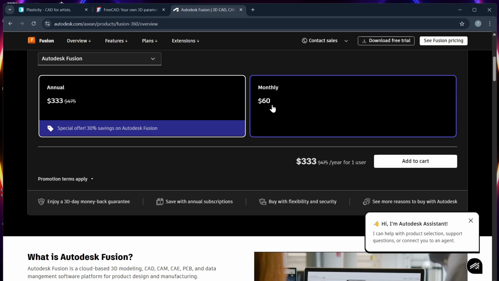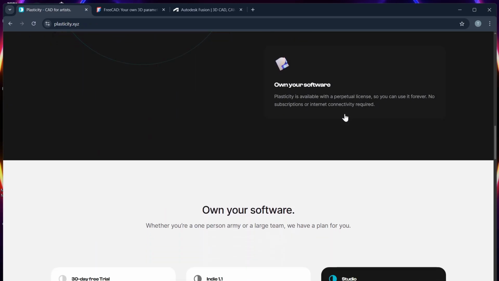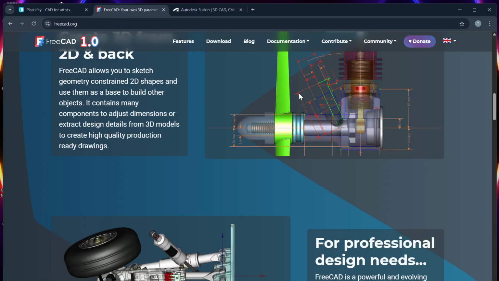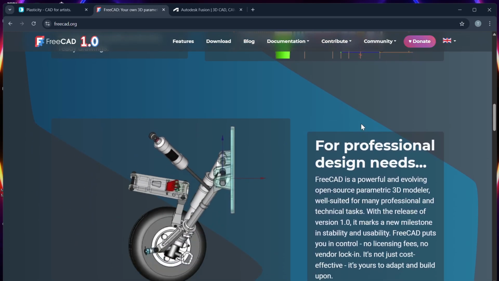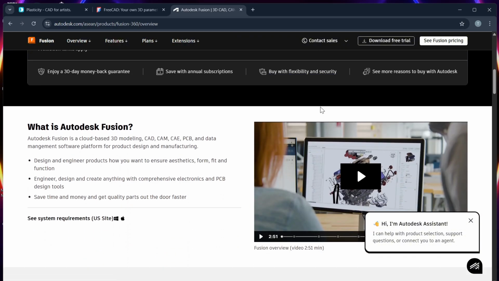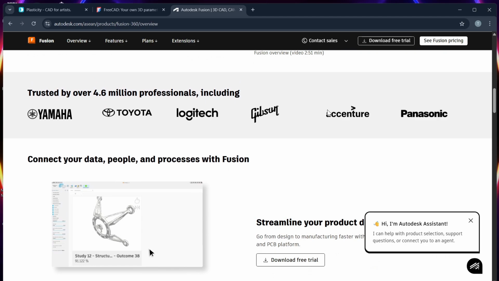Number 1, interface and ease of use. Plasticity has a streamlined UI and feels like Blender meets CAD, perfect for creatives. While FreeCAD is modular but clunky, the learning curve is steep. Lastly, Fusion 360 has a polished UI, beginner tutorials, and an all-in-one workspace.